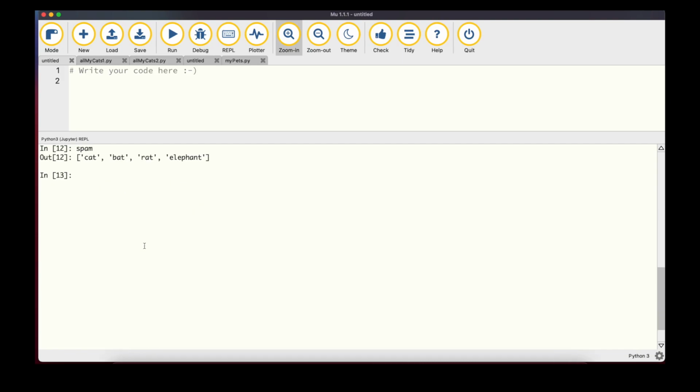Just as we saw before with strings, we can also return the length of a list. And to do that, we again use the len function and we type in the name of our list after that. And then we're going to get back the number of elements inside of our list.